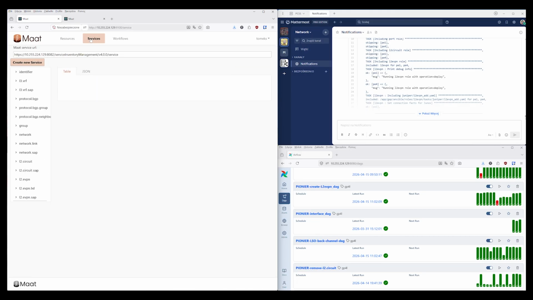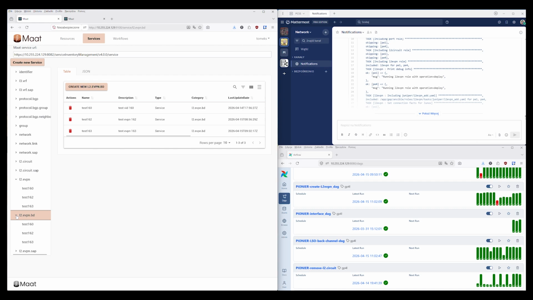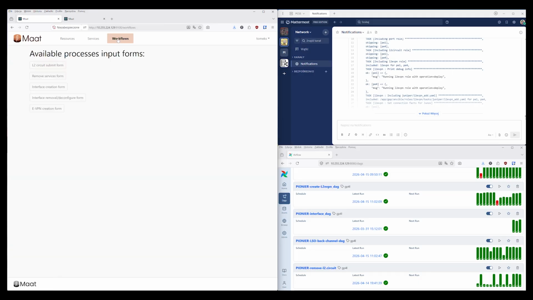The Services tab defines the services running in the infrastructure described by the resources. EVPN services are defined in the L2 EVPN category. The EVPN service definition consists of three elements: the main service instance, the bridge domain, and the service access point called SAP. Each service element can be created manually using Maat UI, but the recommended method is to use workflow processes.